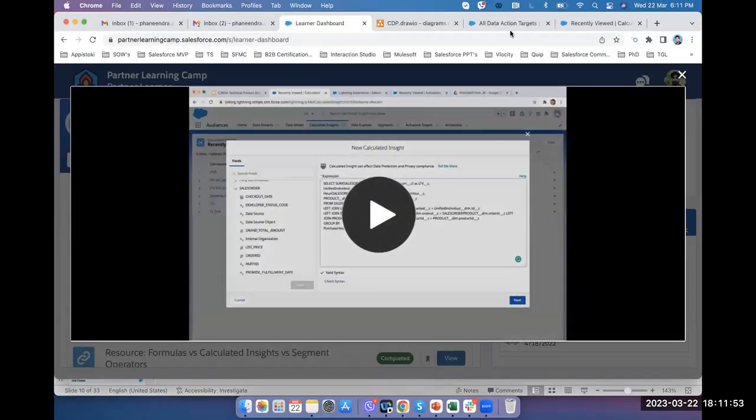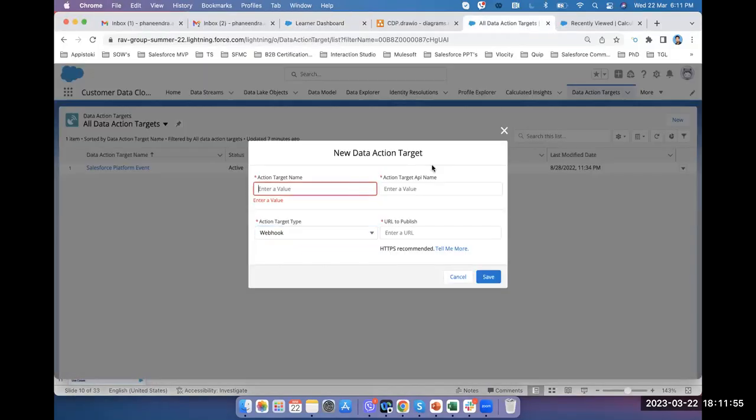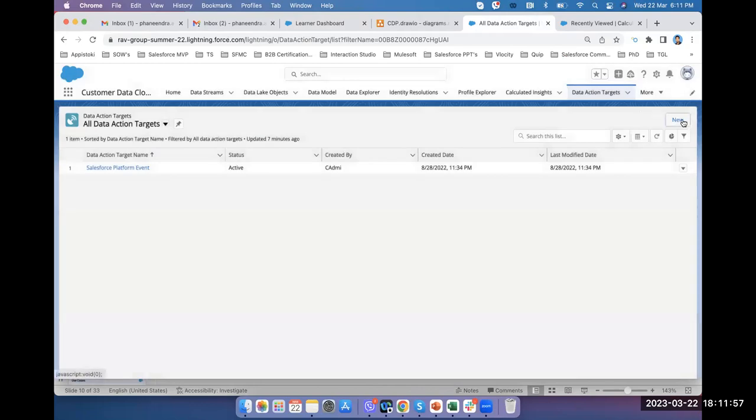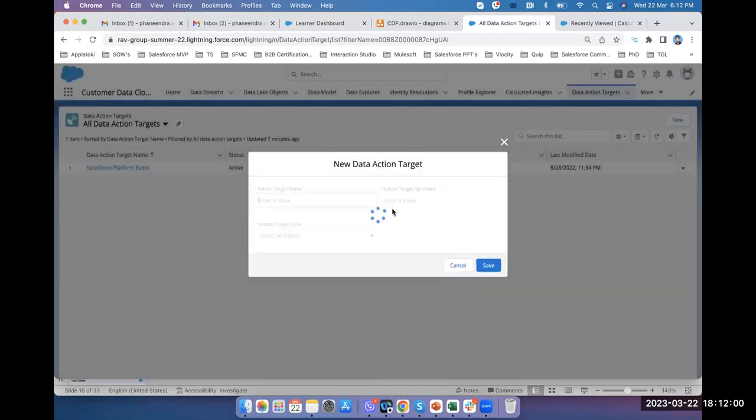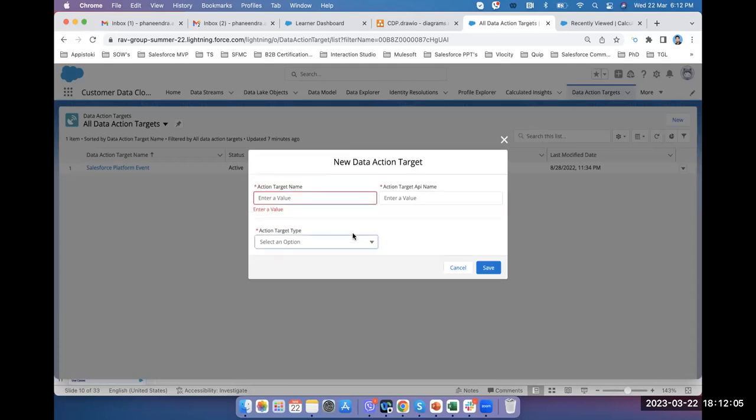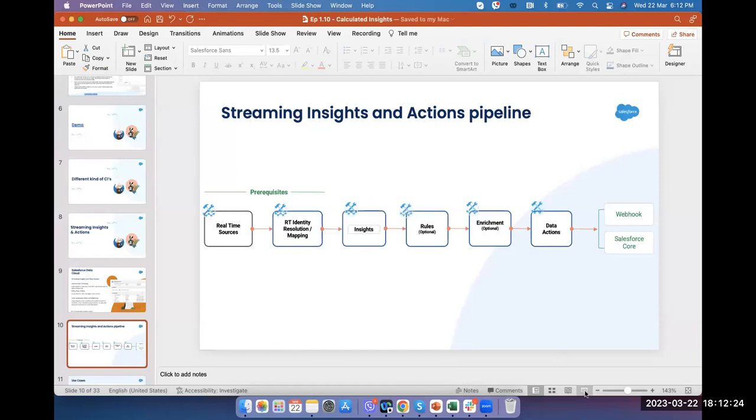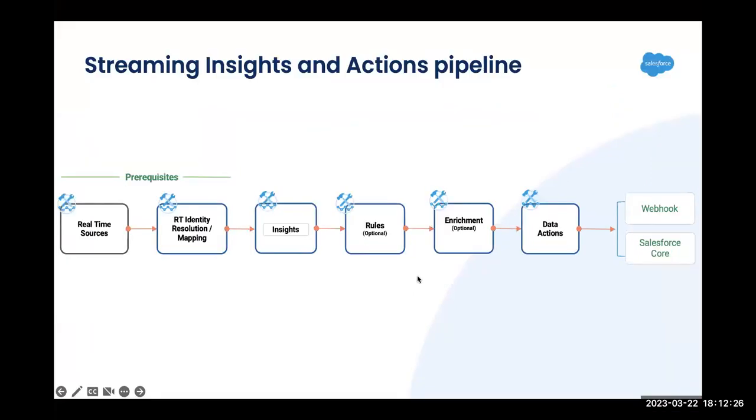So this is the platform where we can go and create a data action target. This is the target that I'm talking about. You have an option here to create different data action targets to send the same calculated insights back to other systems. You can send this data to platform events through the Salesforce native cloud, and through a webhook. You could use a webhook for different systems altogether. And of course, you could send the data to Marketing Cloud as well. This is one of the options through data action targets. So this is what the complete streaming insights and actions pipeline takes care of.